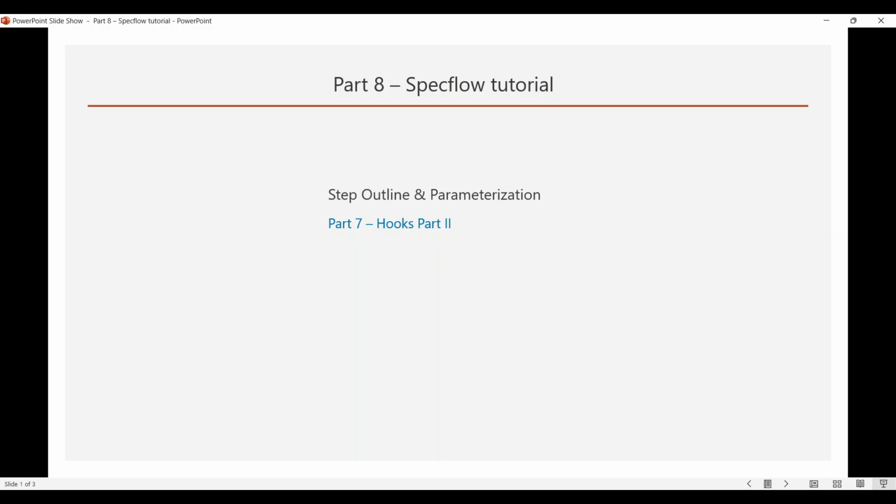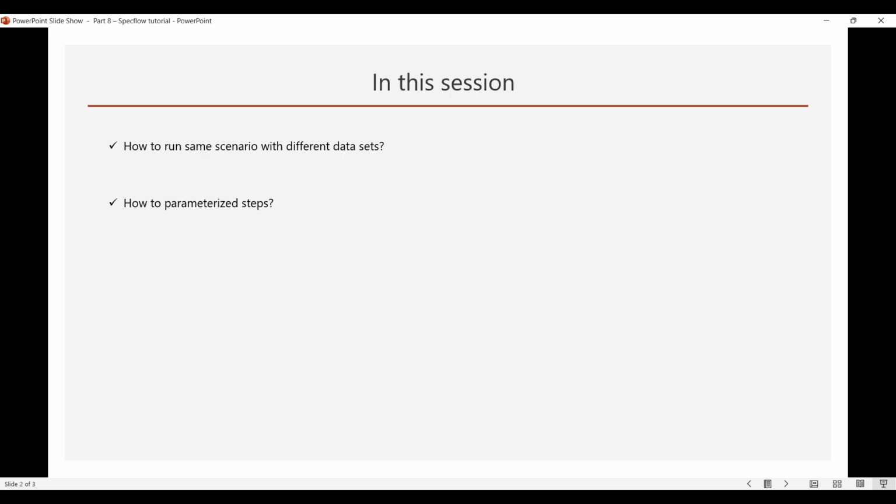SpecFlow tutorial part 8, scenario outline and parameterization. In part 7 we learned about different hooks. So in this session we are going to learn how to run the same scenario with a different dataset, and then how to parameterize different steps. So let me start this session.